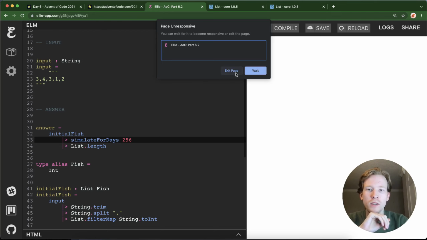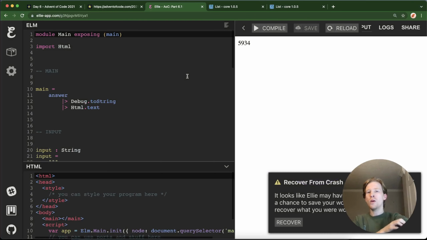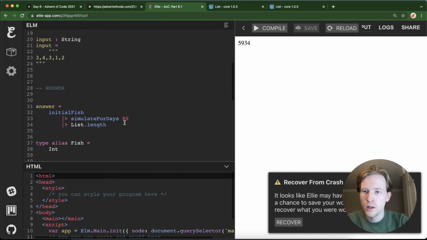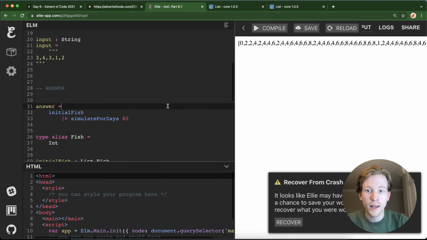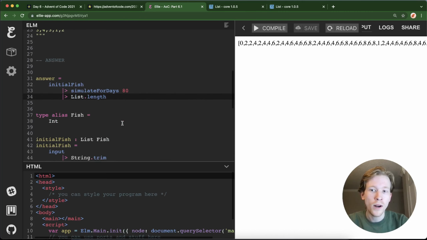So I'm going to actually exit the page and refresh here. What we're going to want to do is, instead of storing each of these fish in memory as a list that keeps growing, just as a reminder, that list is how long it is. It's 5,000 long. And the last problem was 360 elements long. So we're not going to be able to use a list to keep track of the fish anymore.